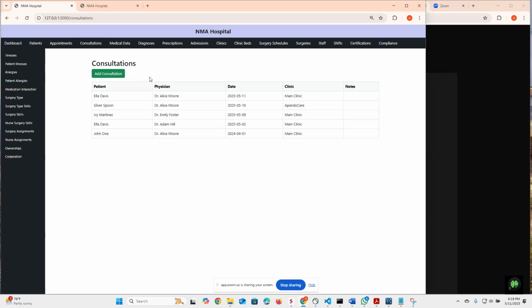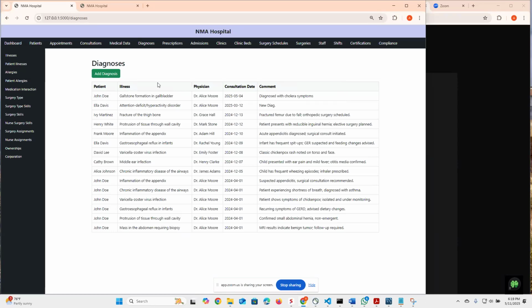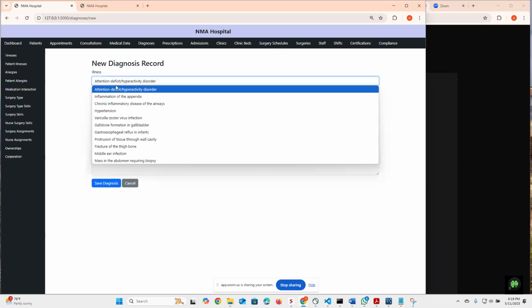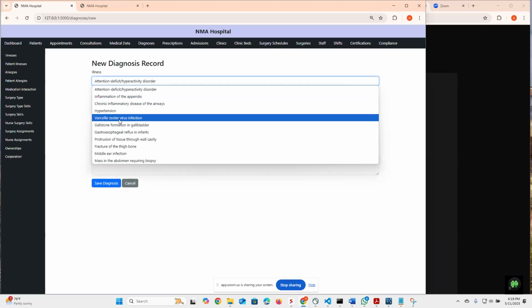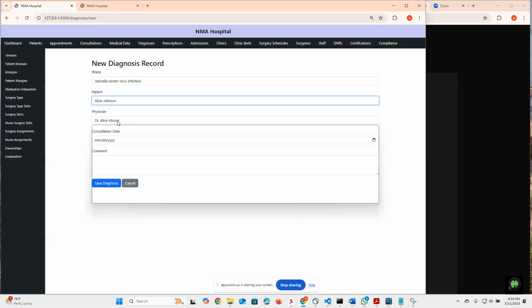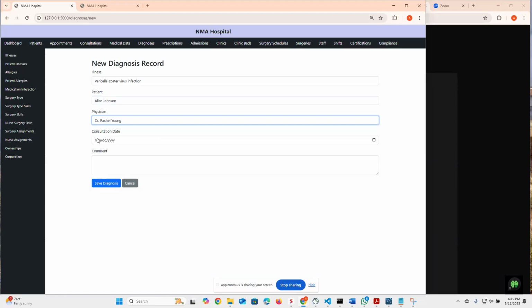So the next one that we have is being able to read patient diagnoses. Okay, so this is the diagnosis list view. And like consultation, we are not allowed to edit or delete, because when we were preparing this web database system, we decided not to include them. Right. So you can add diagnosis. These are pre-populated diagnoses, patient's name. You can choose a doctor and the date of consultation.